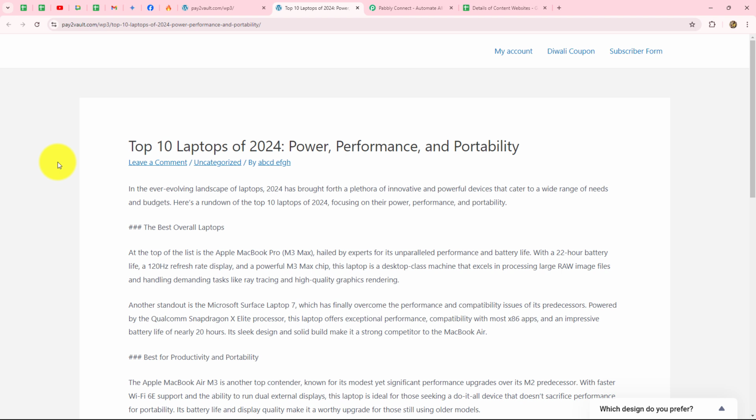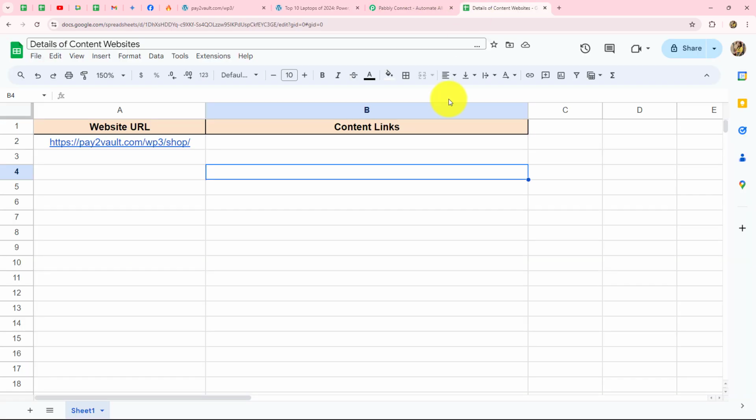So in this video I am going to show you how you can automatically scrape multiple websites and add details of those websites, the content links of the websites, in your Google Sheets to create a systematic record of useful data in your Google Sheets. Okay, so now first of all you have to understand what is web scraping.